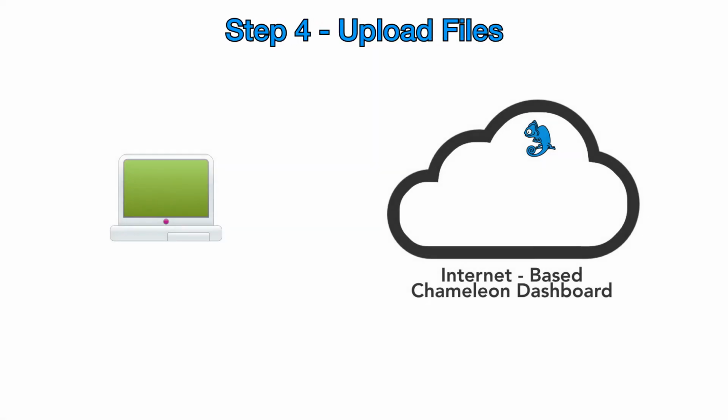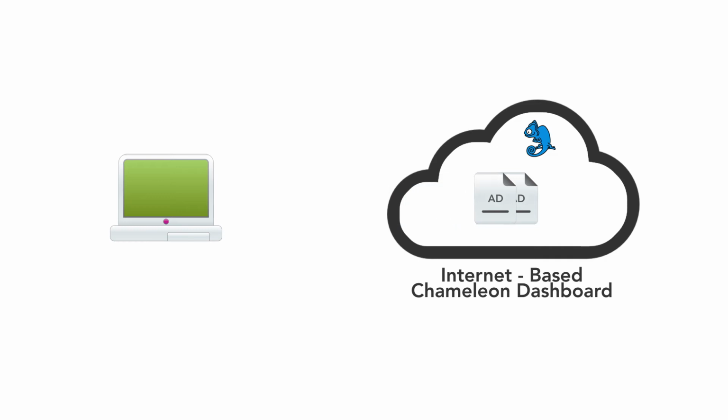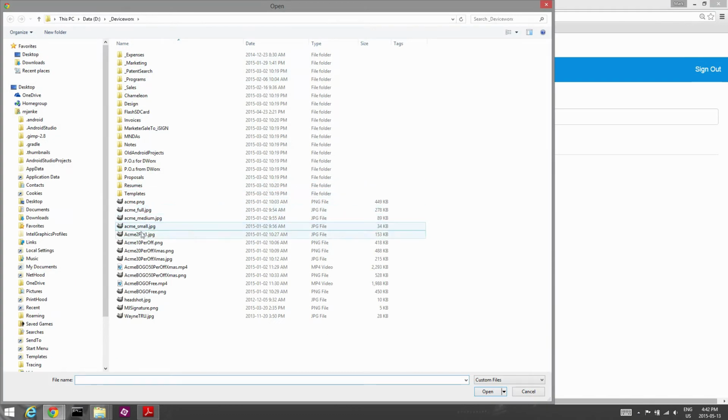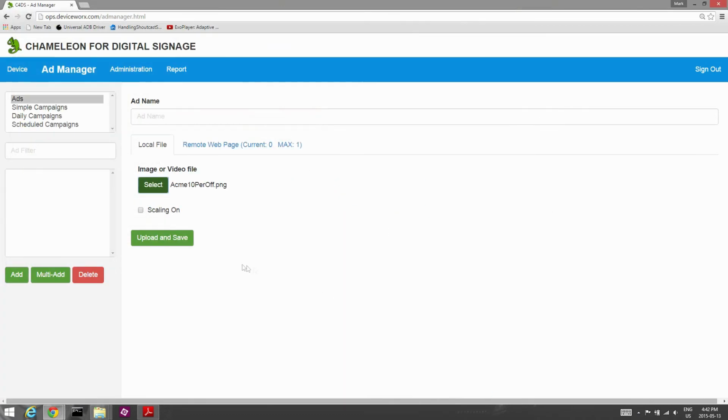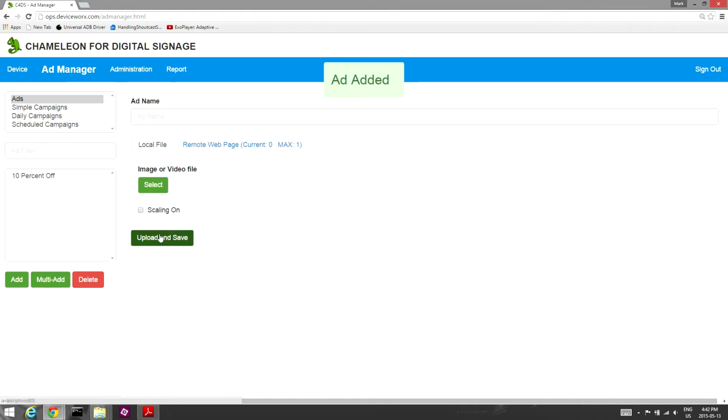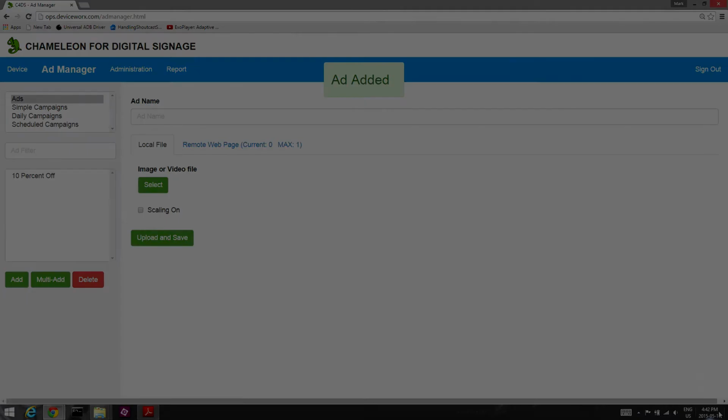Content to be displayed on the devices is uploaded to the dashboard. Devices will automatically get content from the dashboard for playback. No direct interaction with the devices is required. To upload content files, select Ads within the Ad Manager. Select a local file and then give the ad a name. Upload and save the file for later use. Repeat this process for all image and video files to be displayed.